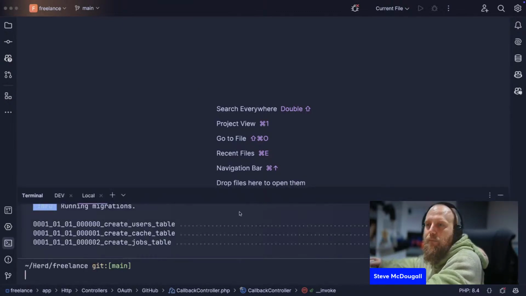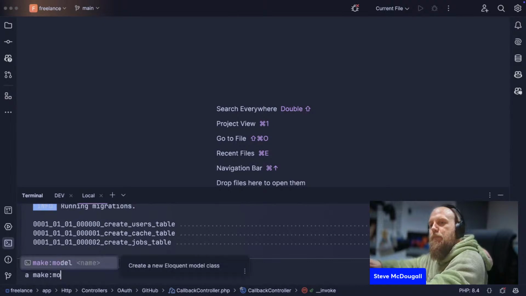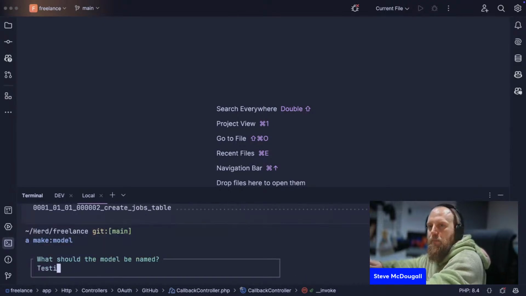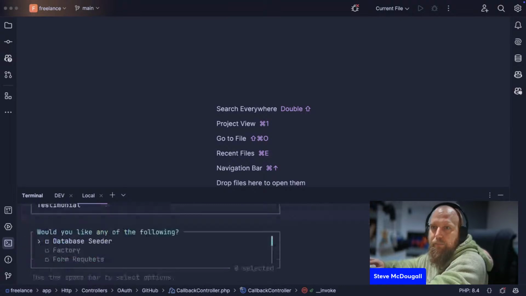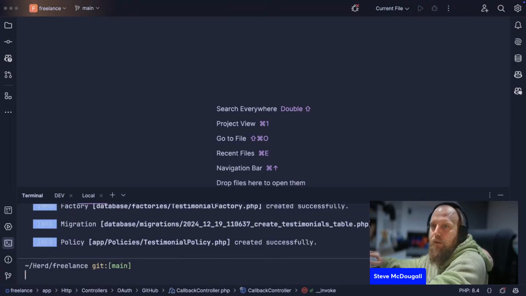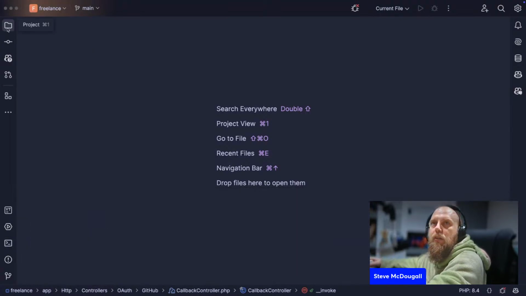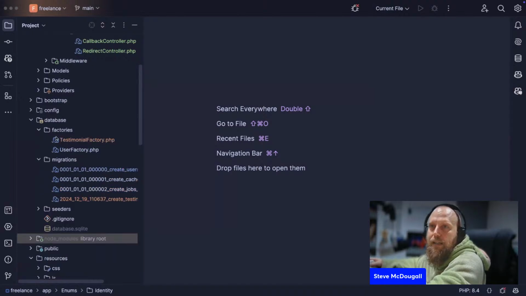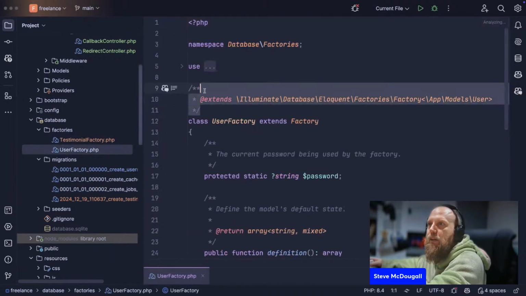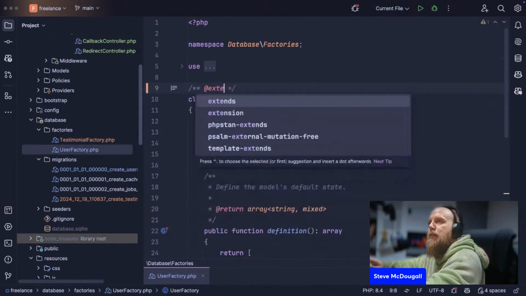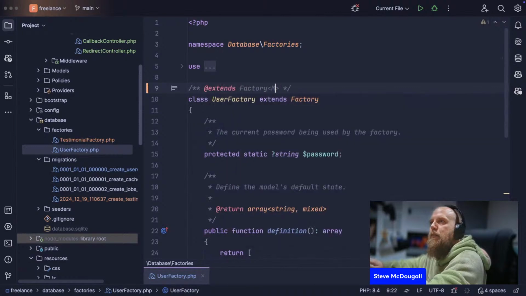So the next thing that we want to do is to make a model for the next thing, which is going to be our testimonial. Yep. Factory, migration, and policy. So one thing we need to do quickly is just update this user factory here, because it's going to extend factory for the model. Oh, no, for the user.